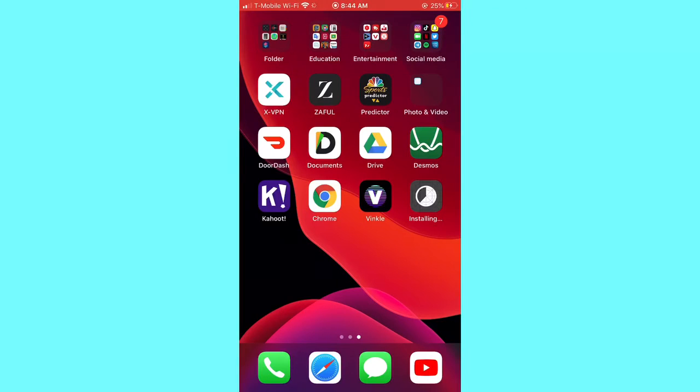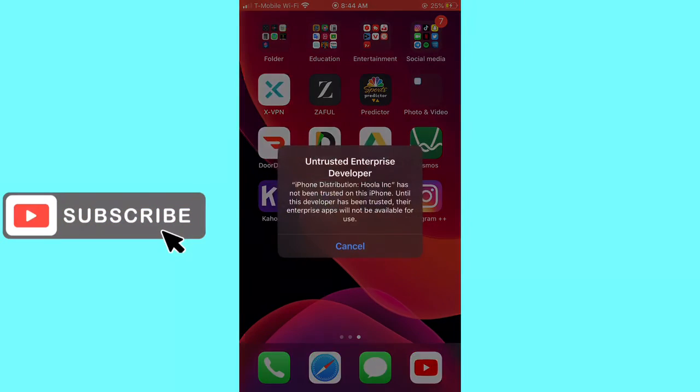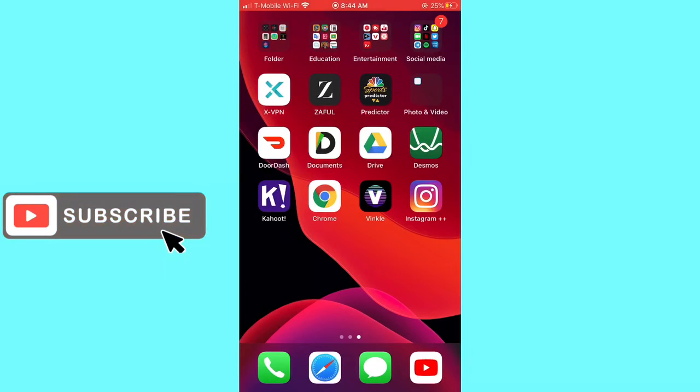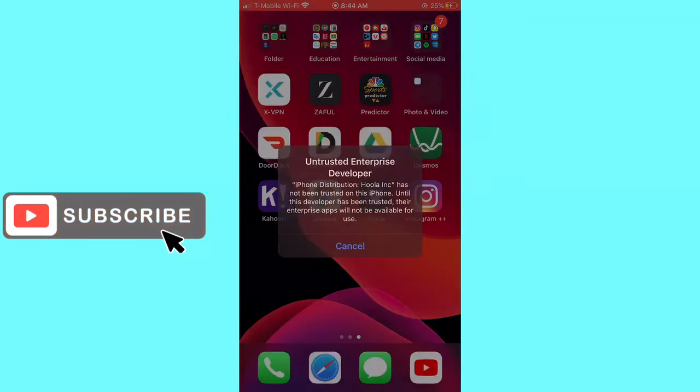It's almost done. Okay, now you're just gonna open it. It's not gonna work. All you have to do to open this app is do one step.